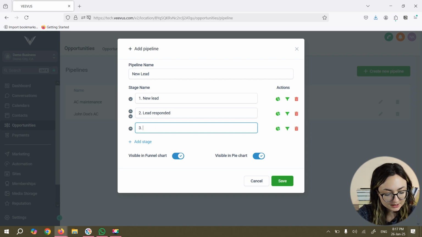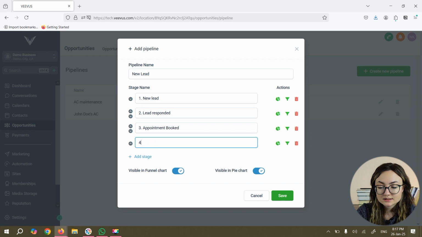The next one will be appointment booked. You also can set up the appointments directly from the VivoStack platform and directly from the pipelines, I will show you. The next one will be appointment no-show. If the client didn't show to the appointment, then we're gonna see it in the pipeline, and you or your managers or your team members who are managing that client. You can also assign which manager you want to assign to that client.